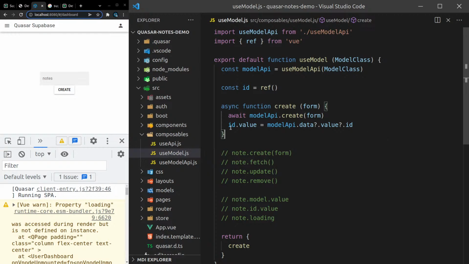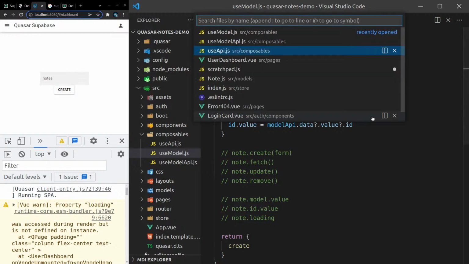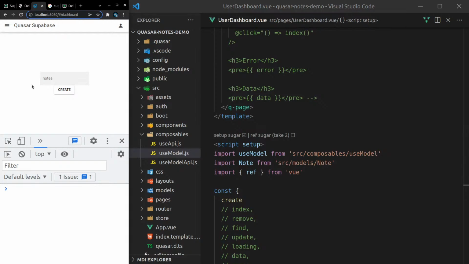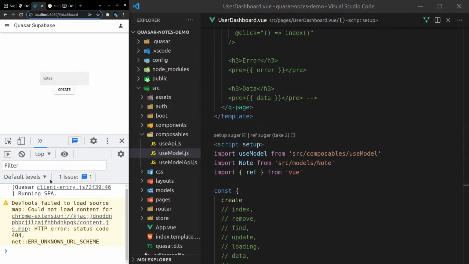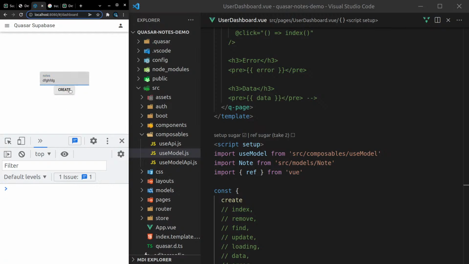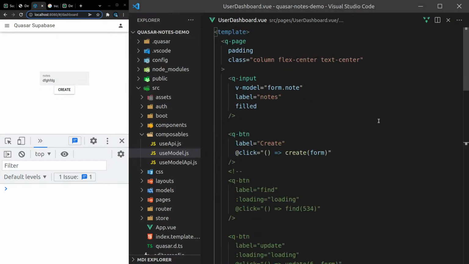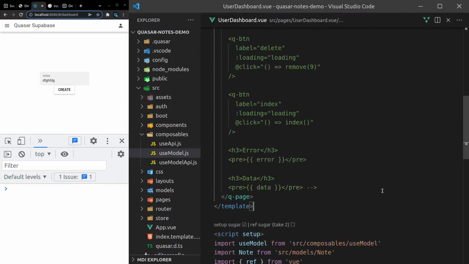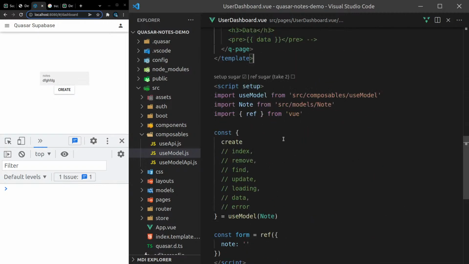Okay, so now we set the ID value here, and I just want to check if that works. So let's come back to user dashboard. Let's refresh the page here. That's okay, it's a DevTools error, so there's nothing wrong with that. Create. Okay, so I forgot what I was testing now. What should have happened? Okay, so the ID should have been updated.